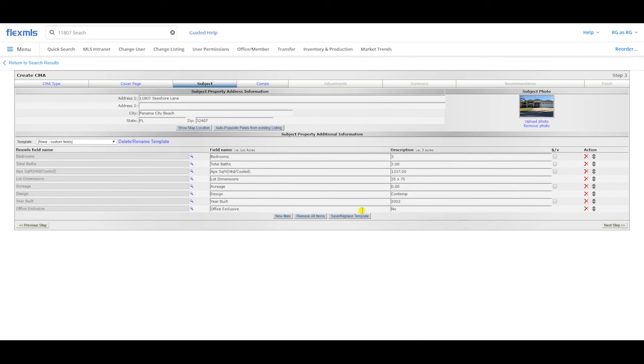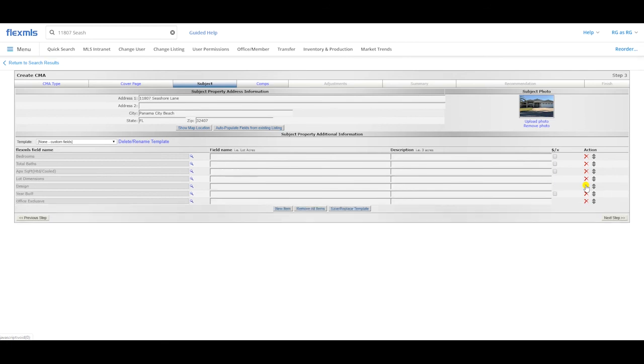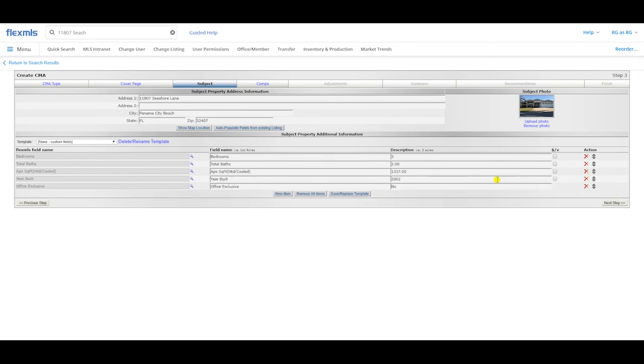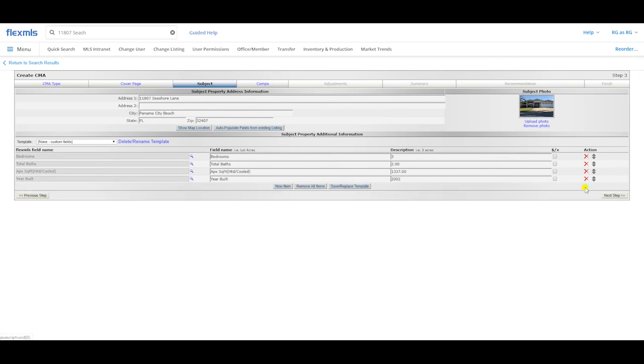Now, this section is what do you want to actually compare across your properties. So in this case, we're in Palm Cove, so things like your lot dimension and acreage are not very important. They're all roughly the same. Your design is not important here. Again, all roughly the same. We'll keep year built on there, and then we obviously don't need whether it's office exclusive listing or not down here.